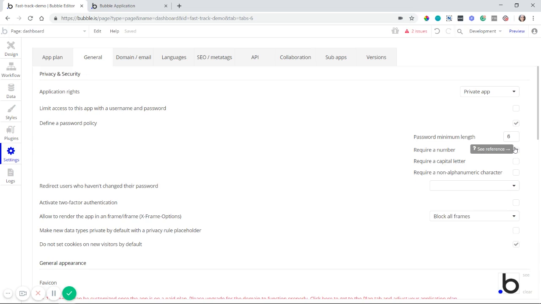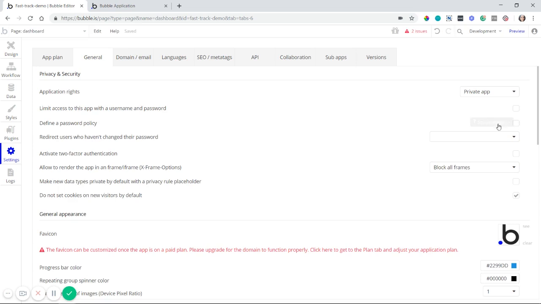If a user tries to sign up with a password that does not meet these requirements, then they'll see an error on the page. So what you should do is be very clear in what the requirements are on that sign up page so that they know what they need to fill in, right? So enabling this allows you to enforce a policy like that.